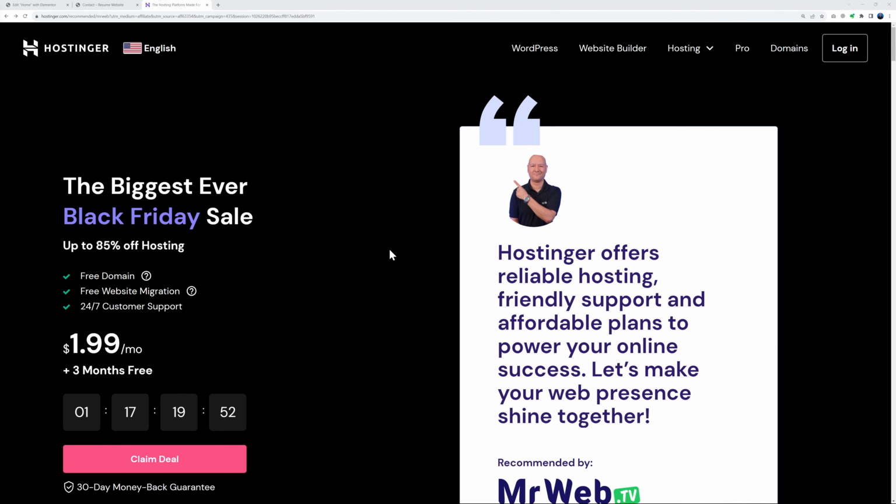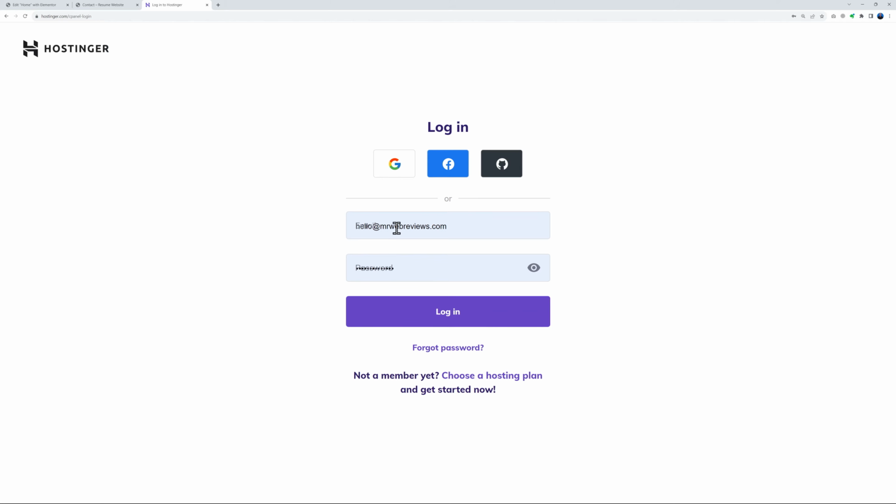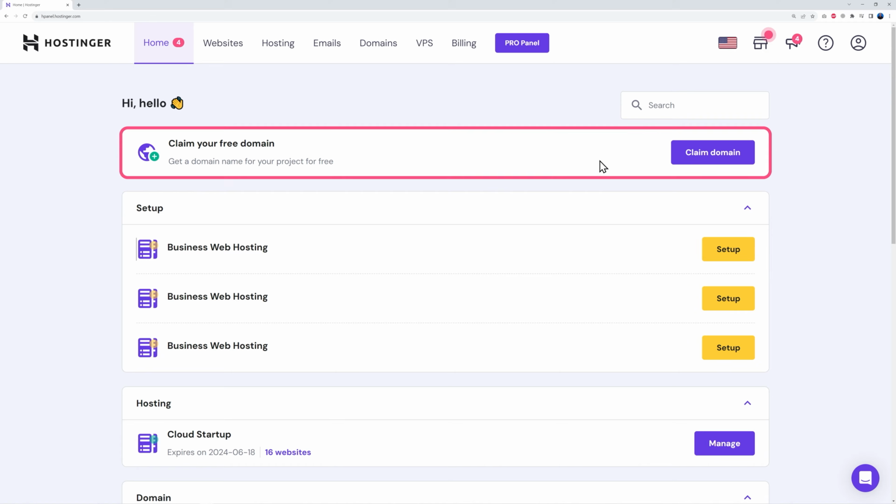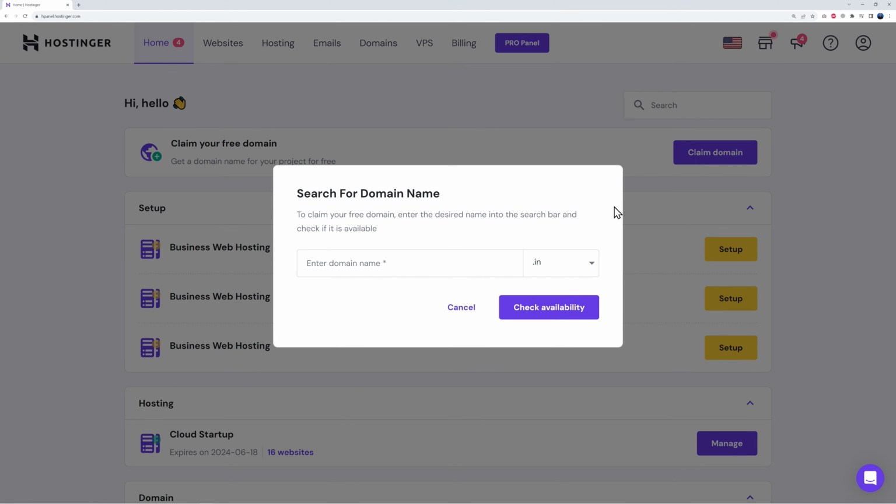Very good. And once you've gone through the checkout process, you can go back to this page and log into your account. So log in, and then enter your email address and password and click login. So this is your Hostinger dashboard. And right here on top, as you can see, you can claim your free domain. So for this, let's click on claim domain.